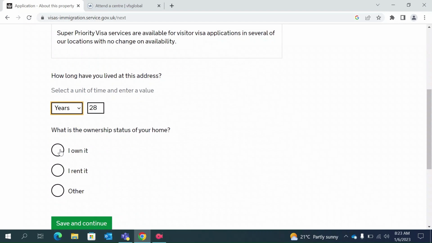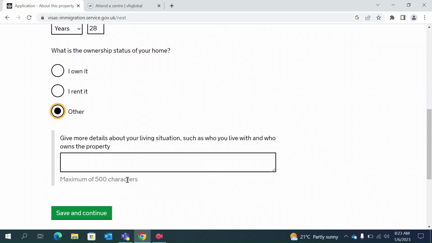And let's assume that I own the place. If you own the place, you can select I own it. If you're renting something, say for the last 2 years, you can select you have been living at that address for 2 years, and then you can select I rent it. However, if you are living with your family, your parents or relatives or friends, you can select other. And if you select other, they will ask you details about your living situation.